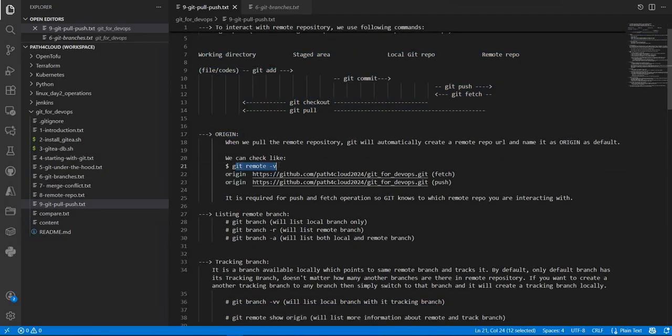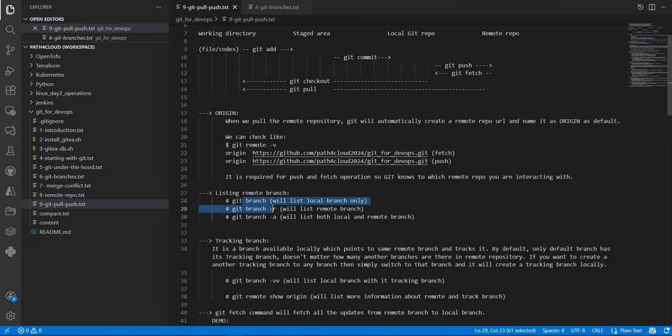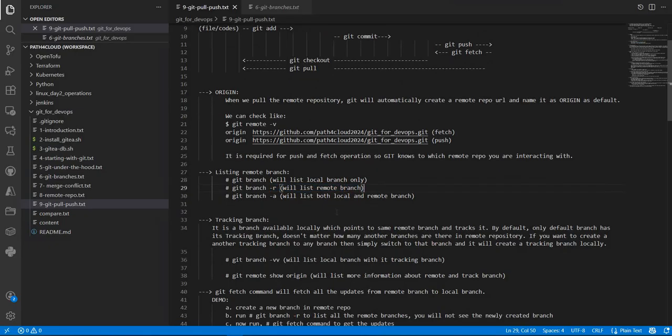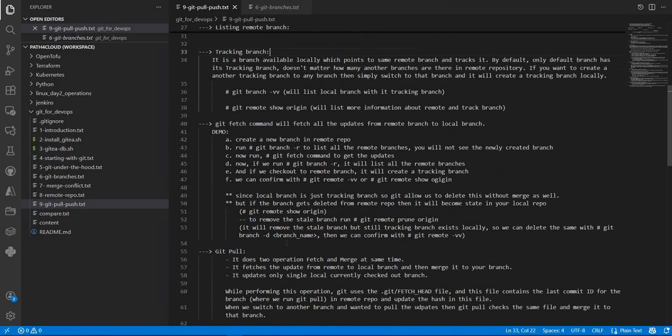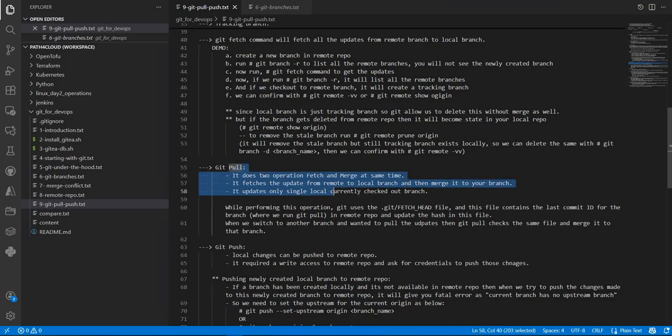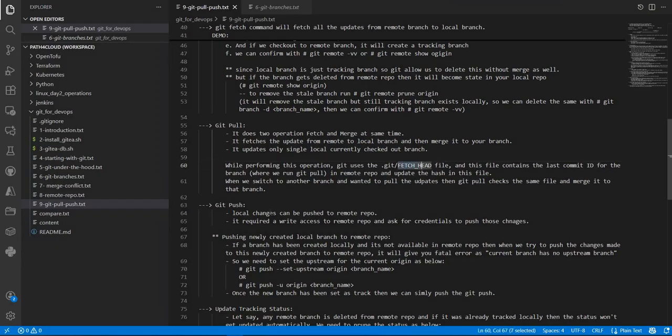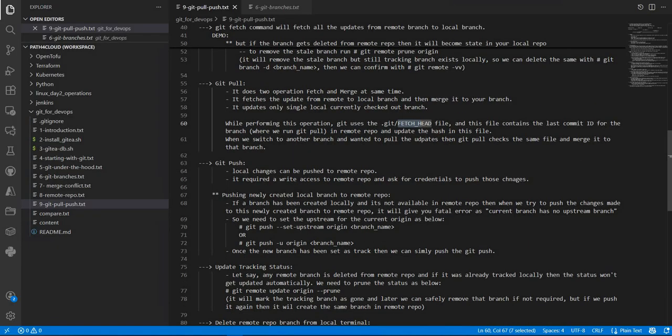How you can check what all origins you have set, what all branches you have set, how to check a remote branch. If you want to create a remote branch, how you can create, how you can fetch, how you can get the information about the tracking branches between your local branch and your remote branch, right? And when you do a git pull, what it will do, how it is being tracked, all this information, what is FETCH_HEAD we have discussed, right? Then when you do a git push, how it is going to ask.